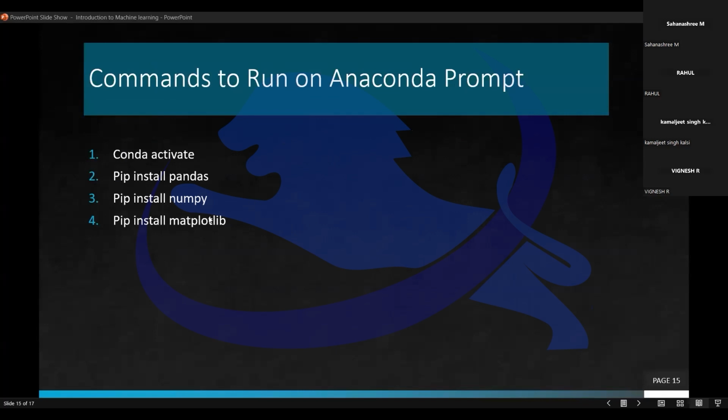So these commands are already installed, as mentioned. Don't worry about conda activate. If you are directly starting it from the Anaconda Prompt, you don't have to put this command, conda activate.